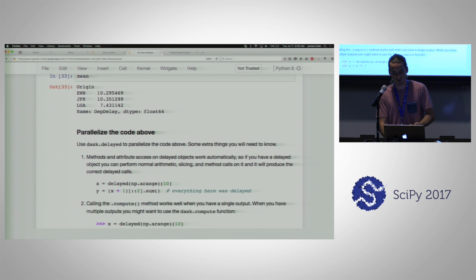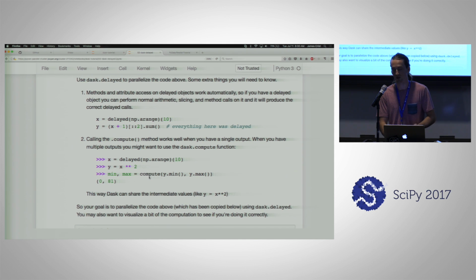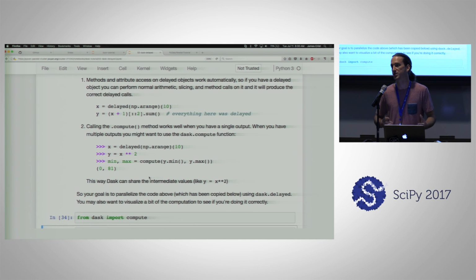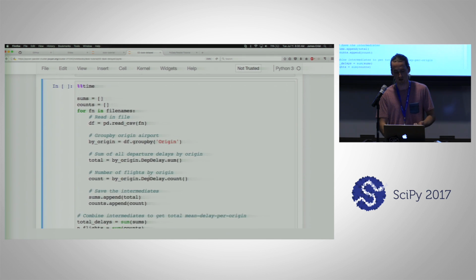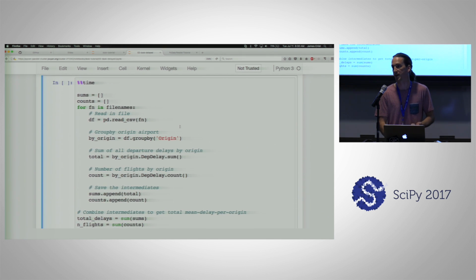But if you pass both of them to Dask.compute, so the compute function, they're going to compute them in the same pass. Dask will merge the graphs. Dask will only do each task once. It'll be more efficient. So using these 2 things, we'd like you to parallelize this existing code. I've copied it down here. You should just need to add delayed in a couple of spots and add a compute call. I'll give you a couple minutes to do that.